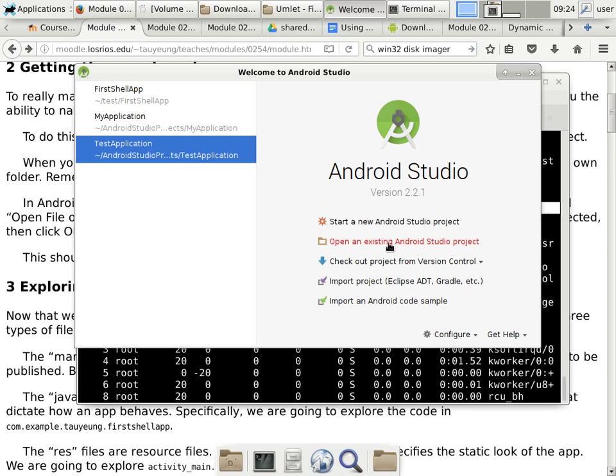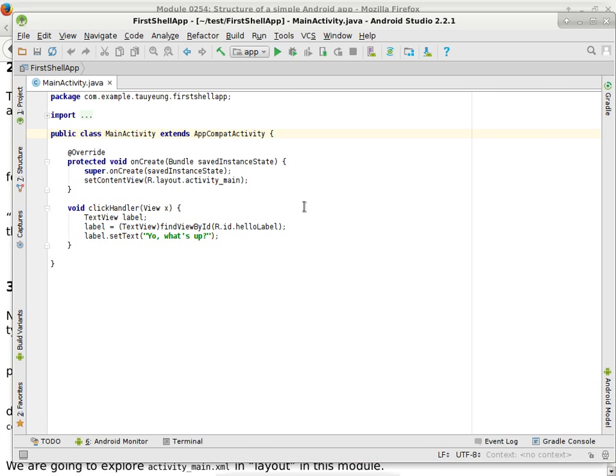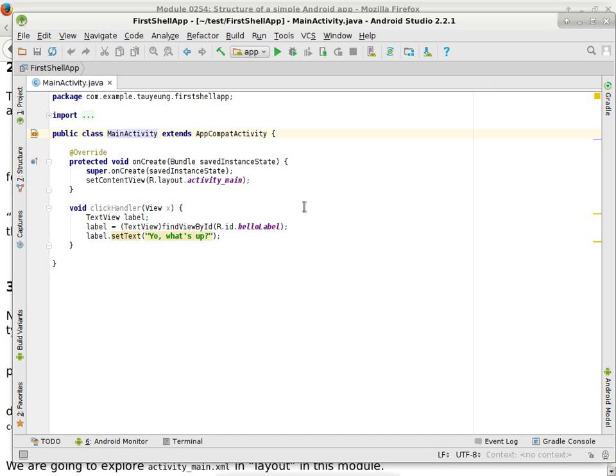Okay? So now that we are done with this, we can go back to the same thing, and you can see how fast it opens up this time, because everything is already done. Gradle is all updated, so it's all good. Are there any questions at this point about what we have done so far?